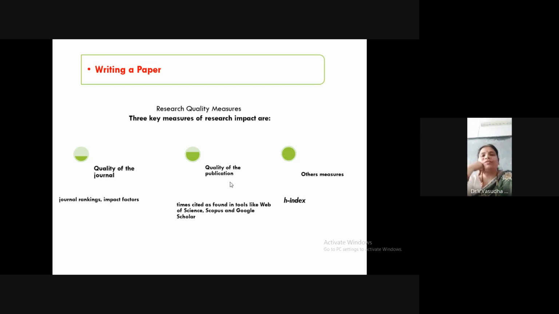And next we have writing a paper. For writing a paper, quality plays a very prominent role. Quality can be discussed in three key elements. One is quality of the journal and quality of publication, and the various other measures that we can discuss.